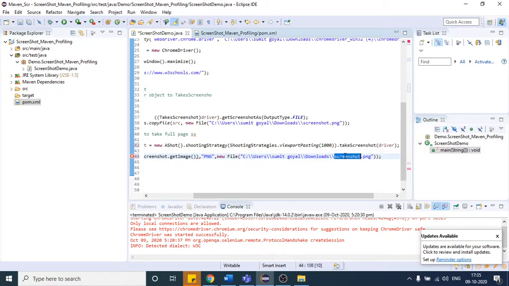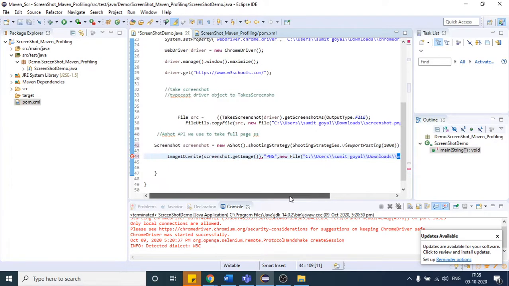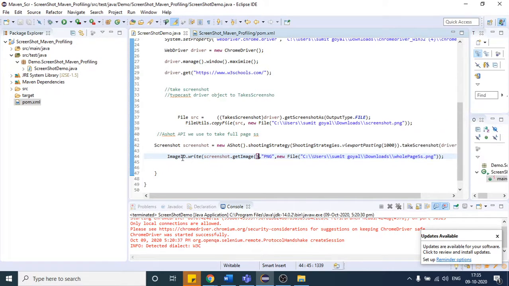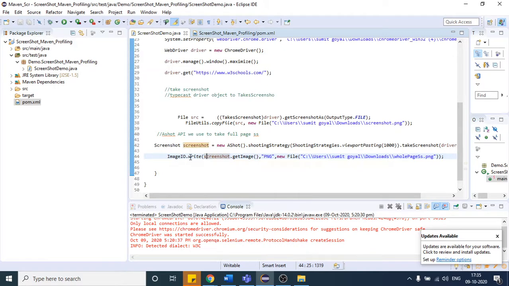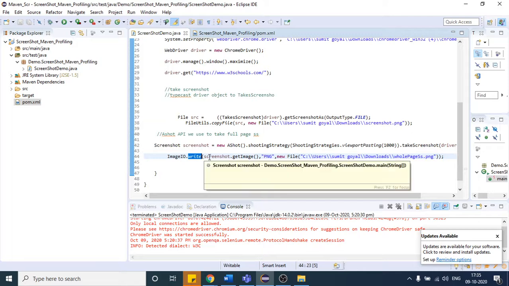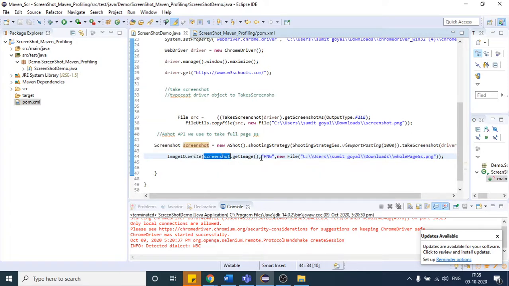So I can write whole page screenshot. Let me write that. Will I be getting any error? Let me remove this. Okay, I think we do not have any error. So again, this class has one method which is write, and that method will help you to get the image from this variable to your local directory. Let us try to run this first.